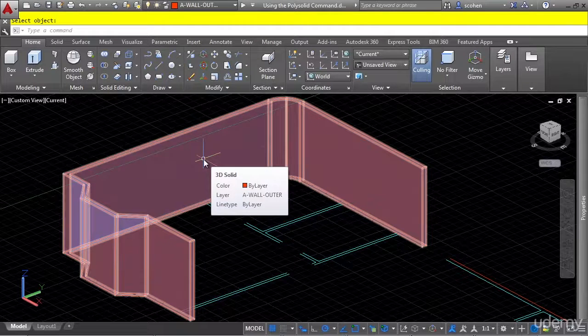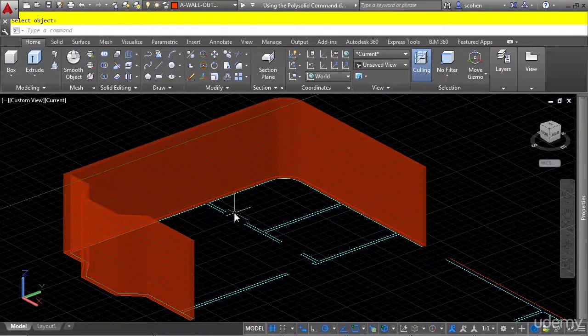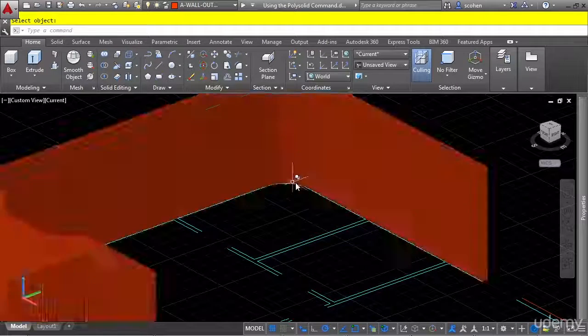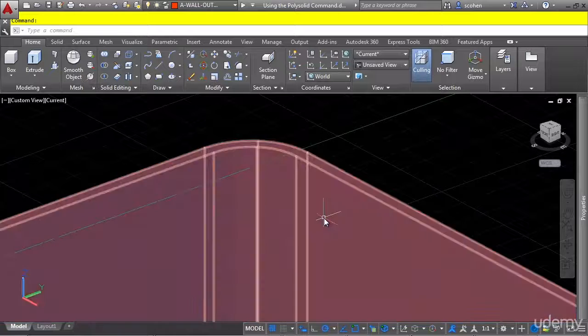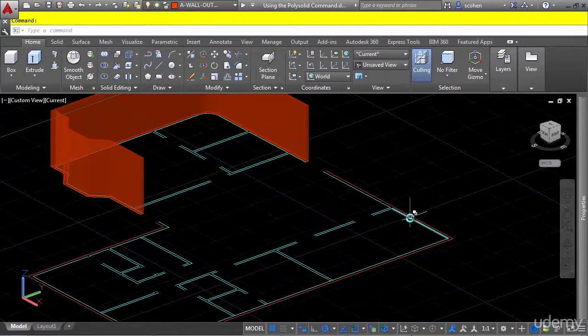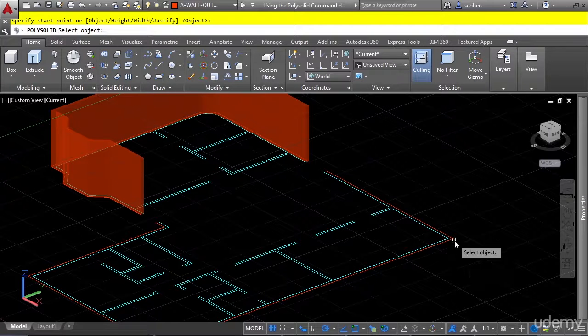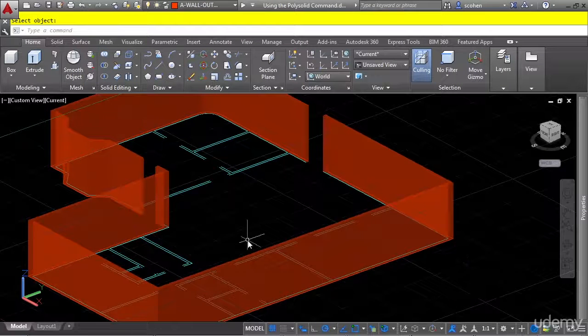Note what's really cool about this is that it actually works on any kind of geometry. So you can create a 3D solid from any object that defines a height and a profile, even around curved areas and so on. Let's go ahead and press enter to repeat the last command. And let's go ahead and press enter again to select the object option and then choose the other outer wall. And very quickly, you now have your outer wall.